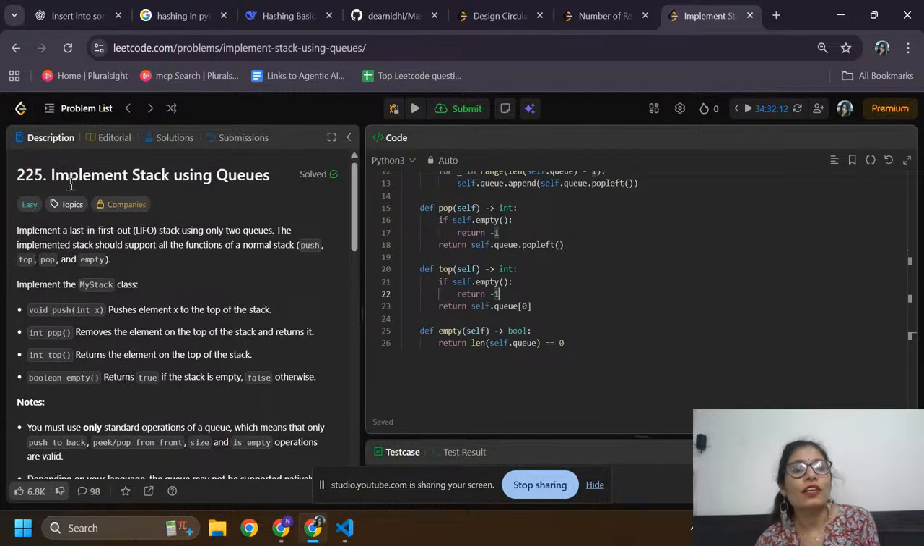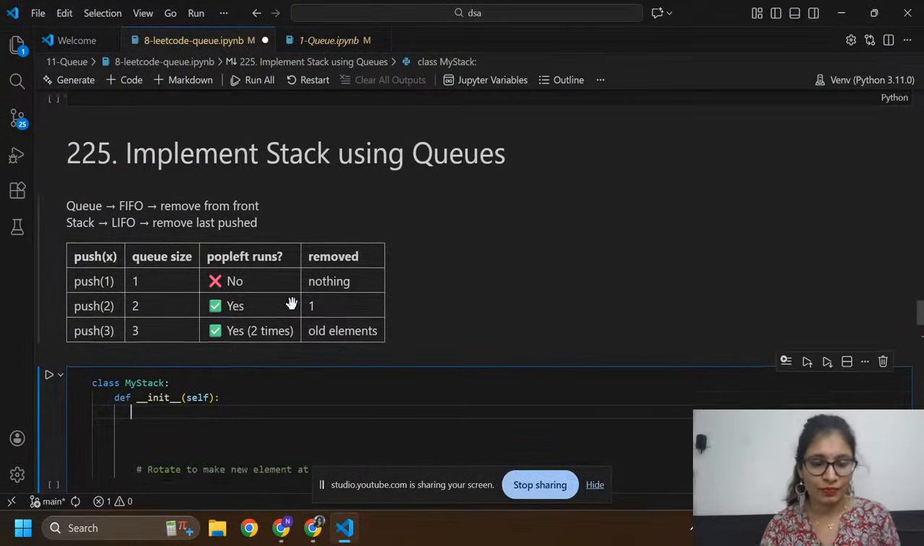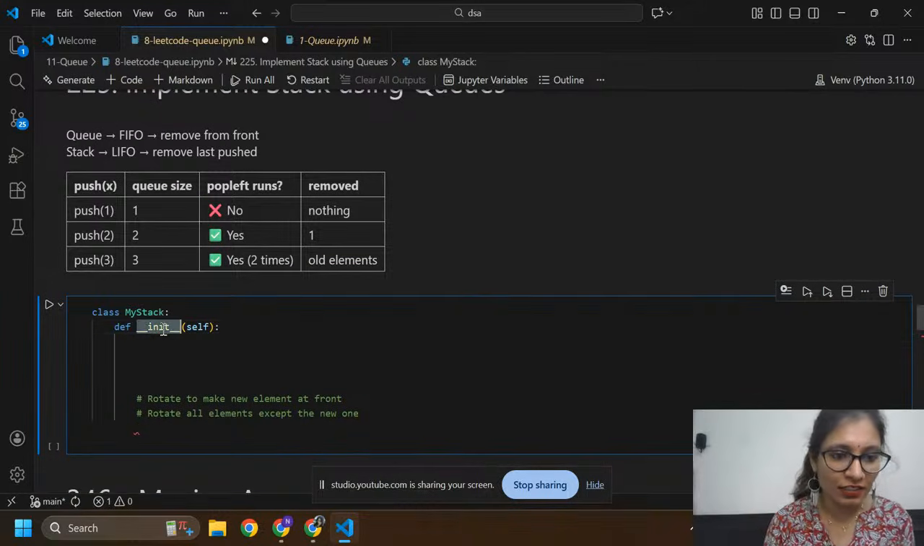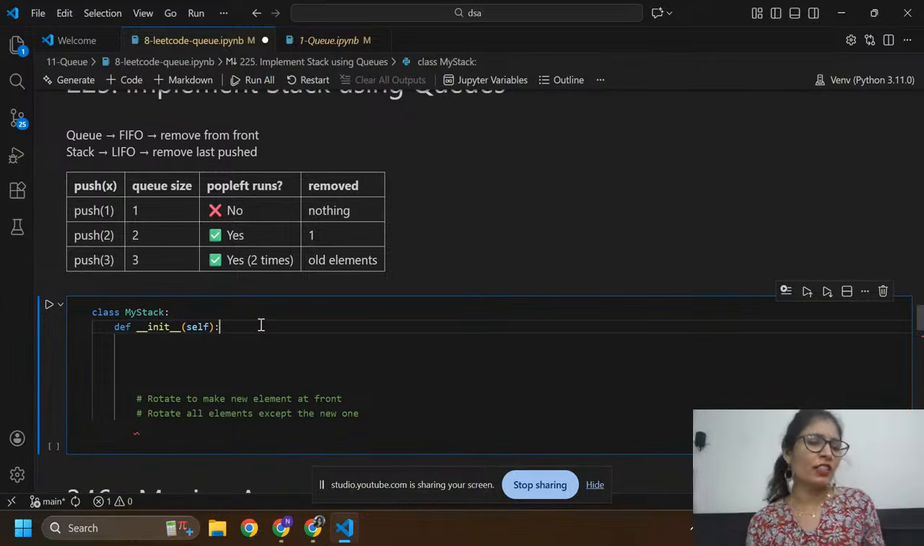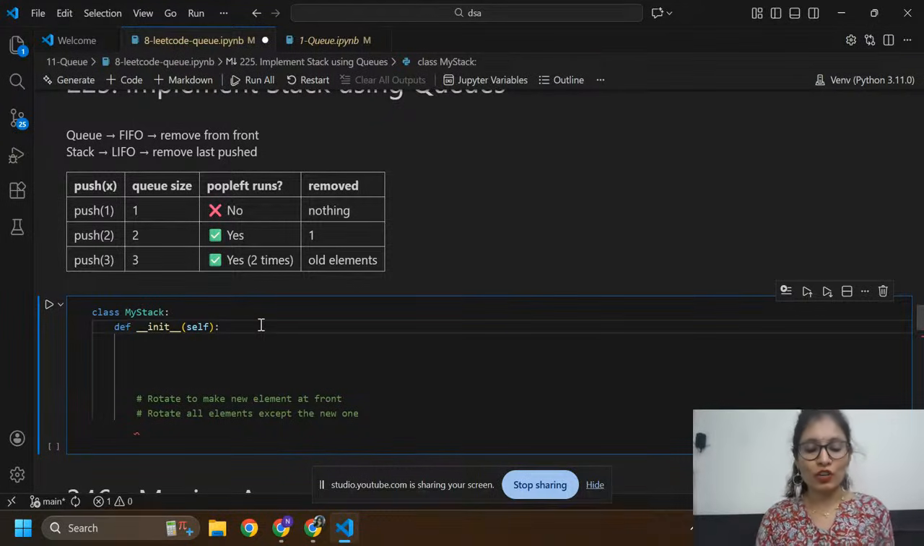So these are the functions that we need to create. Here we are going to build a stack using a queue. This is problem number 225, and its level is easy. Here you can see on my screen, this is the class and this is the constructor. I already explained everything, like what is a queue and what is a stack, so if you have any doubt, you can go and watch my previous video.